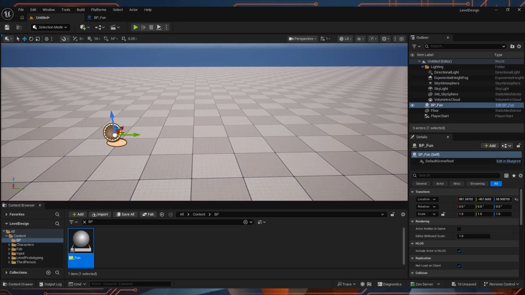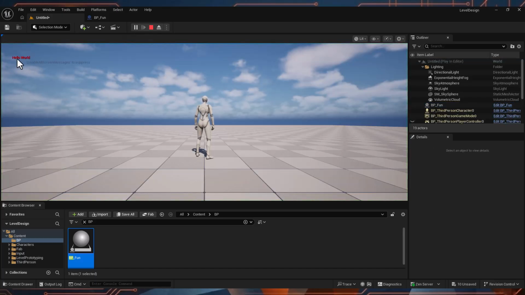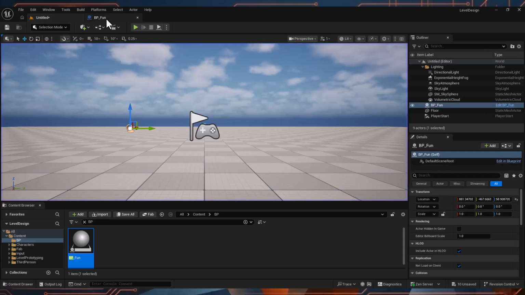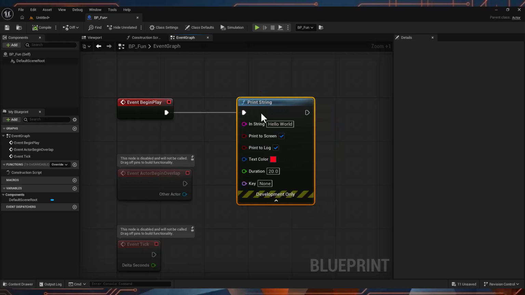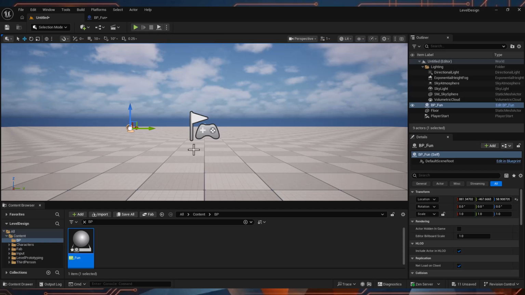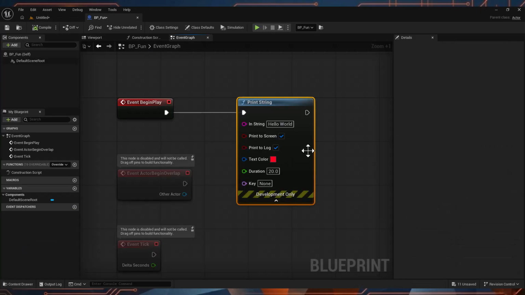Now when I go back in my scene, because my blueprint is in my scene and I press play, you'll see up in the corner we get hello world, right? And so what this does is whatever we wire right into here will begin at the very second that we press play and we begin play, it'll print that string.